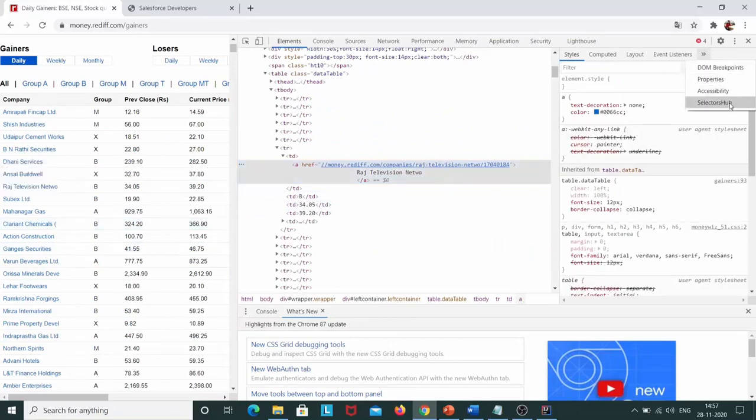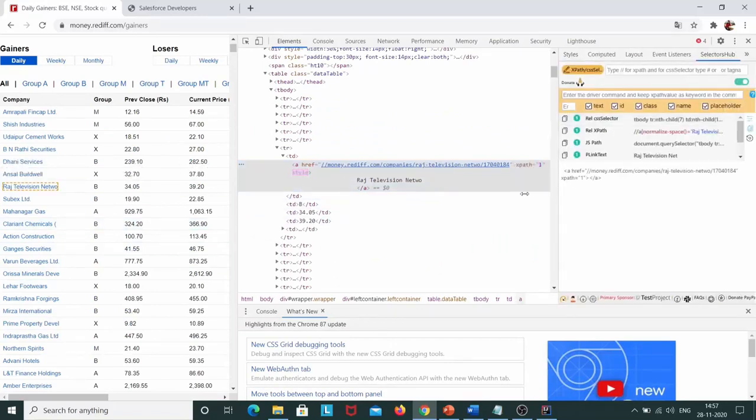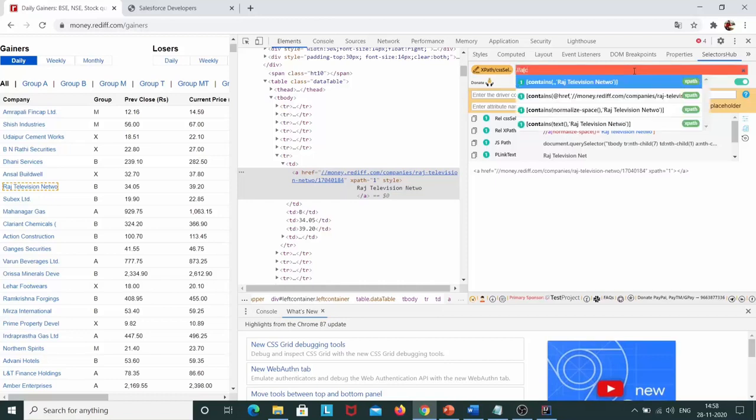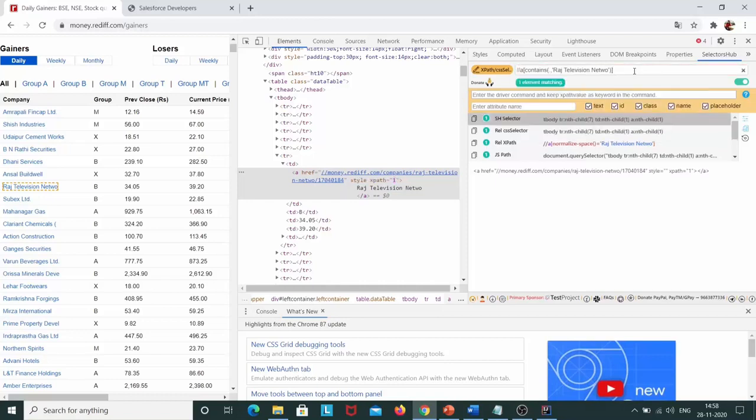and I'll be using the SelectorsHub Xpath tool. I have explained about SelectorsHub in the previous tutorial, how to install it, so you can check that out. I'll also give the link in the description box to install it. So this is the element that I inspected. Here you can see Raj Television Network. So I will copy this relative path, paste it over here, and write the contains method. Here you can see we have one element matching.